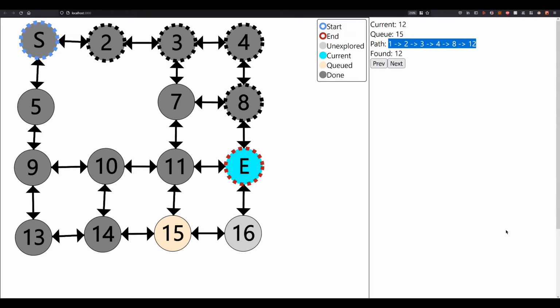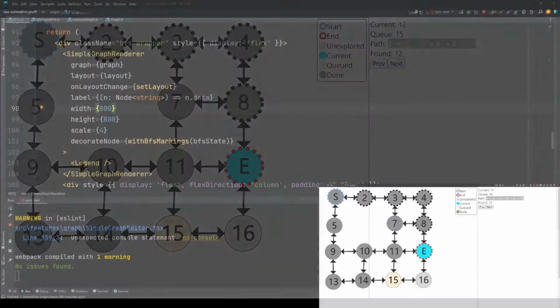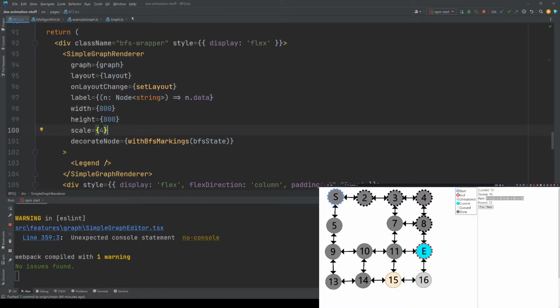And let's take a look at the code, which is not here.